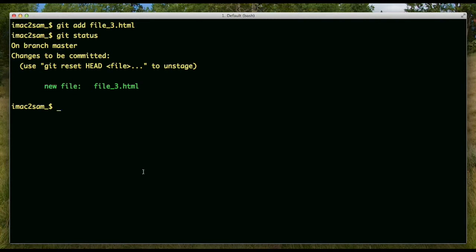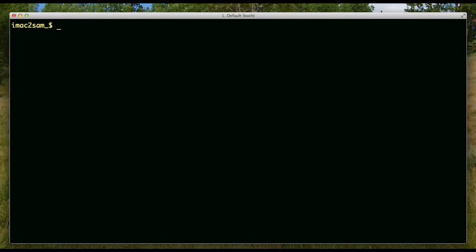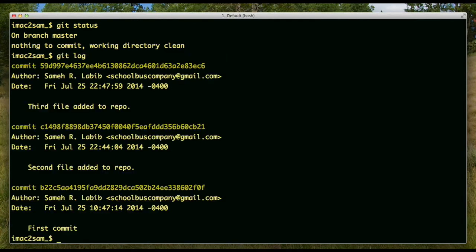I'm going to do a git commit. Third file added to the repository. All right, now I'm going to clear the screen. Let's do a git status here. Okay, on branch master, nothing to commit. Working directory is clean. All right, let me do git log. And it shows the 3 commits that have been made so far on this repository. And the one near the top is the latest one.